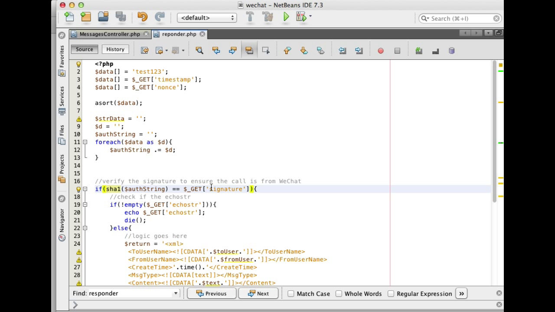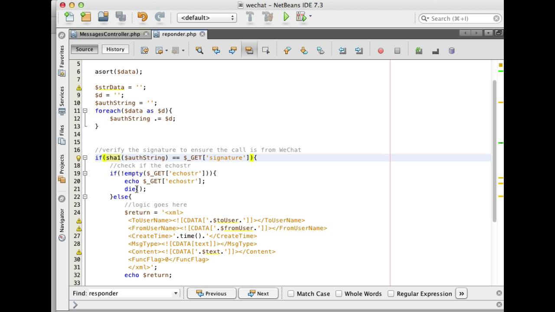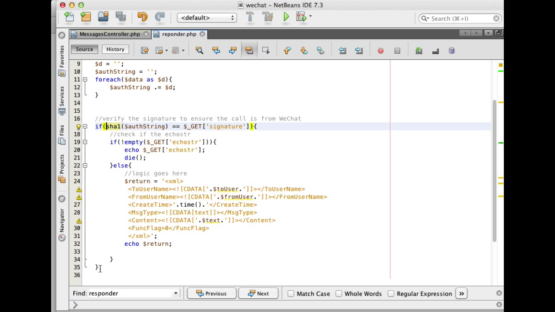Then we do a little compare to the signature that gets passed through from WeChat. If all this matches up, that means that the request came from WeChat and we're ready to proceed. If it's not, you can always build in a little extra piece here that says die: you are not supposed to be here. So what it then does is it goes in and echoes out the echo string.